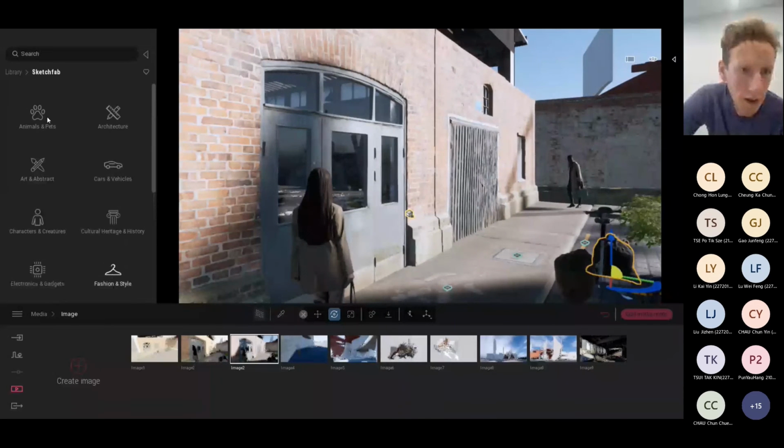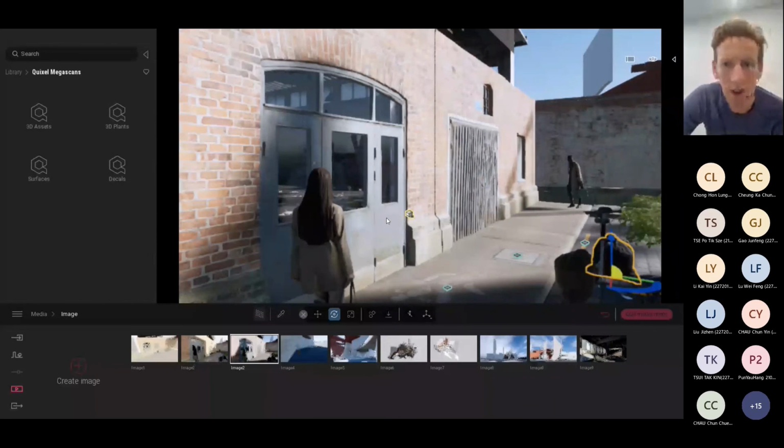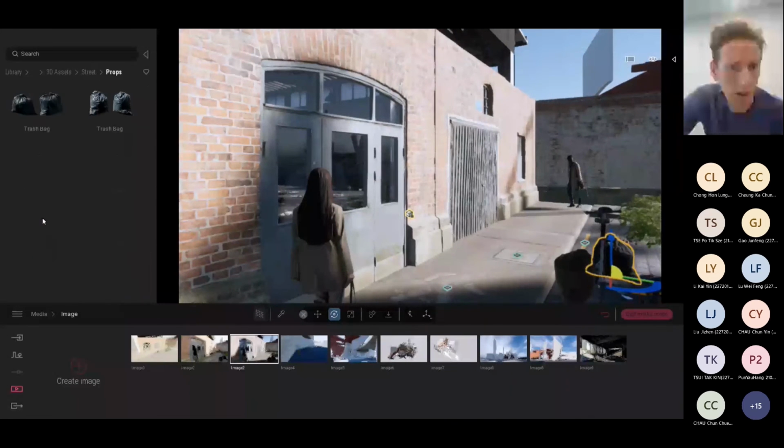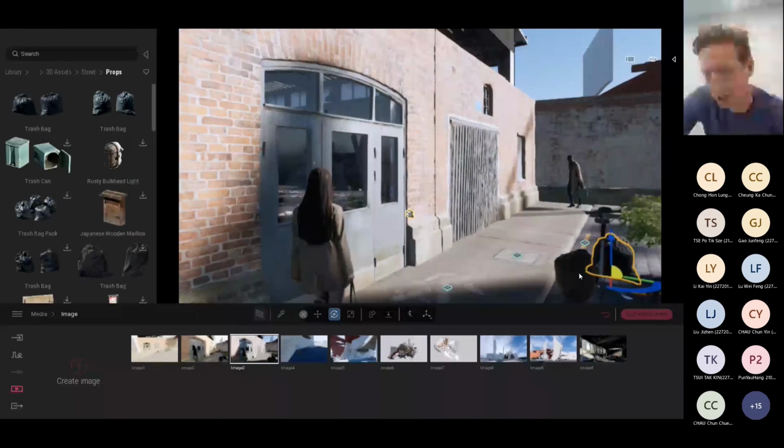Furniture and home, architecture. I go to Megascans. I tried to upload these quickly for you so that you could see that I'm not wasting time. But 3D assets, you could go into street and you can have a traffic cone and you can, I don't know, download that. I don't know how long it's going to take. Props, bin bags. So you can see what I've selected here, bin bags, trees, right? All these things you can add.